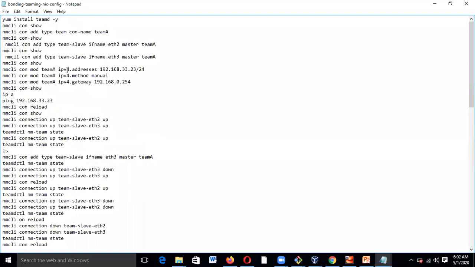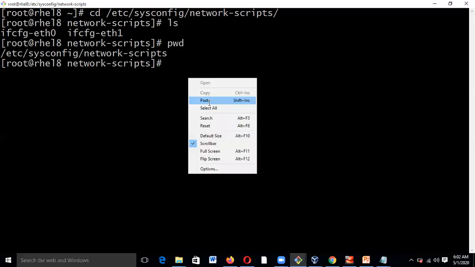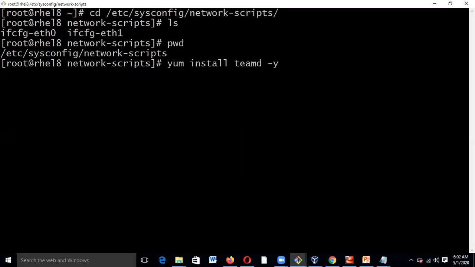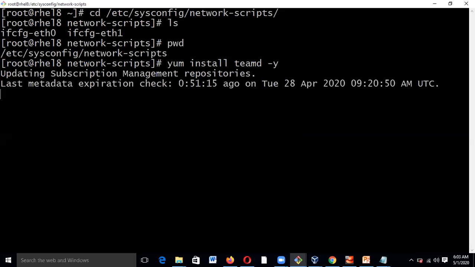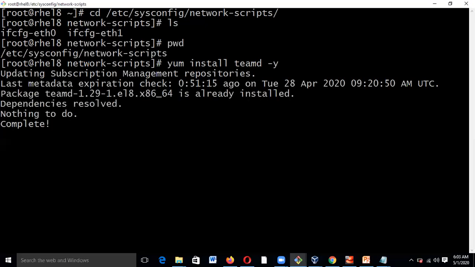First of all, we will check whether that particular package is installed or not. So let me check whether the package is there or not. If it is not installed, it will install. If it is installed, it will check from the repository, and it will check whether the services are enabled or not. Here it is saying that this package is already installed, dependency is already resolved. So everything is correct.